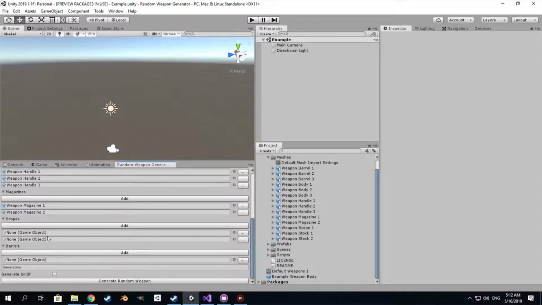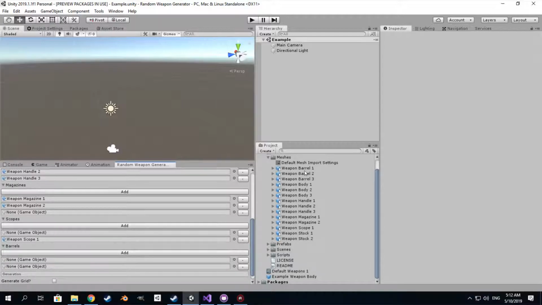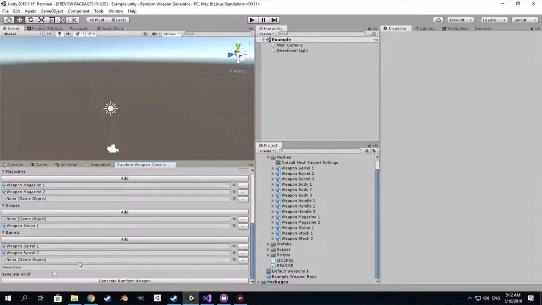If you leave a field empty, it doesn't matter. This will tell the generator that it can pick between no scope and a scope, so that's valid as well. This allows for more variation. I'm gonna include it everywhere, I guess. So it has to choose between these two magazines and this empty magazine. Okay, let's go to barrels and add a couple of barrels for the weapon. I don't suggest you leave an empty slot here because I think all weapons must have barrels.